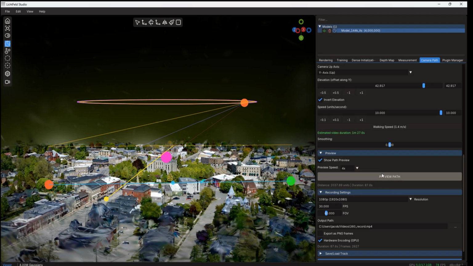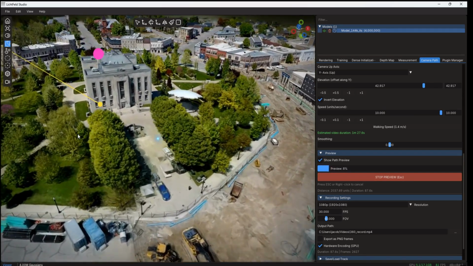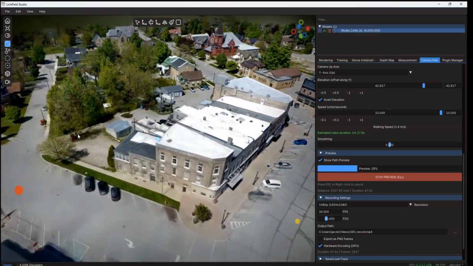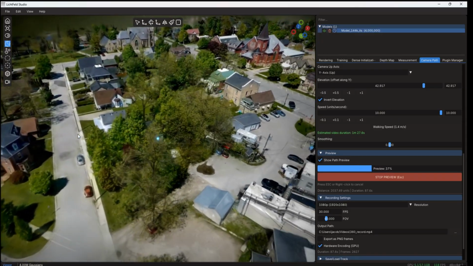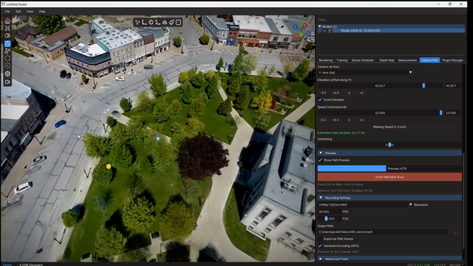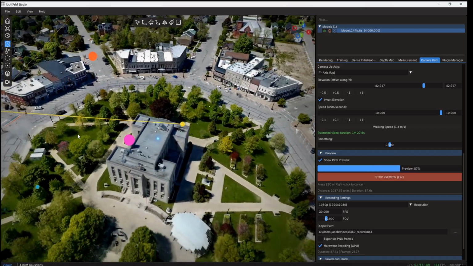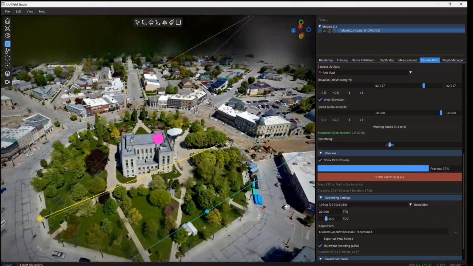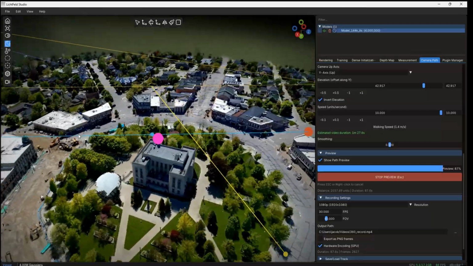Preview path. And look how quickly that goes. We get to the end at the same speed. So it will follow the same speed as the linear track to go to the orbit. Now we're on the orbit, and the orbit is going to do its own speed. There we go. So you can see how it starts from a different point.